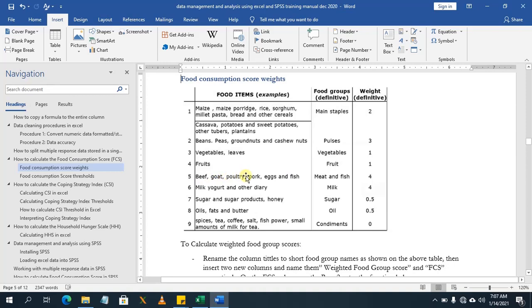Beef, goat, poultry, pork, eggs, and fish. We usually group it into the meat and fish food group, and this is assigned the highest definitive weight at 4. Then we also have the 6th group, which is milk, yogurt, and other dairy, which we assign to the milk or dairy product food group, which also has a definitive weight of 4.